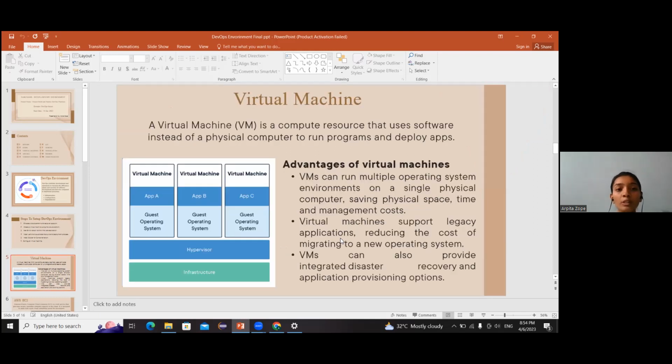About virtual machine: a virtual machine is a compute resource that uses software instead of a physical computer to run programs and deploy apps. The advantages of a virtual machine are we can run multiple virtual machines on a single PC. Virtual machines support legacy applications and reduce the cost of migrating to a new operating system. Virtual machines also provide integrated disaster recovery and application provisioning options.